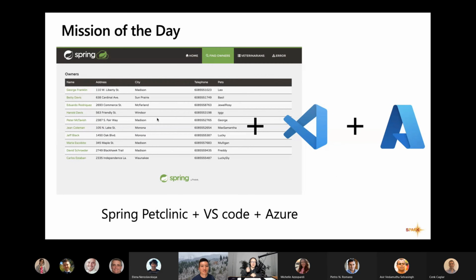So the mission for today, Rome? Yeah, the mission for today is to make changes to the Spring Pet Clinic, the very famous Java example sample code, and make changes and do code reviews.